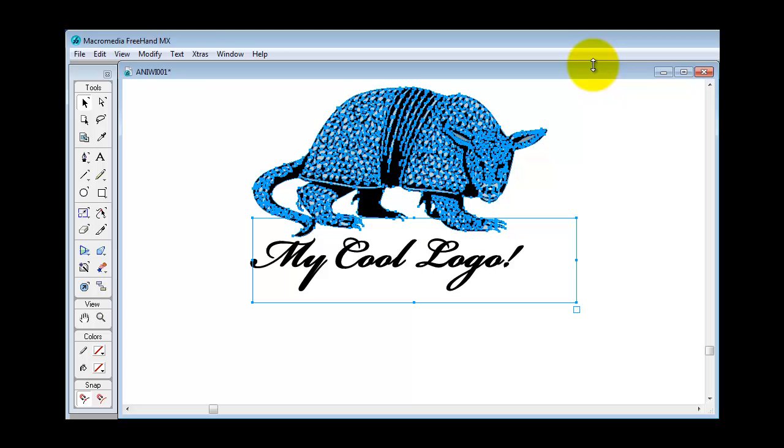Hi, this is Jimmy the Font Meister, and today I'd like to talk about troubleshooting complex logo fonts. Now, I've put a complicated piece of artwork here up on the screen in FreeHand, and I'd like to talk about how we can get into trouble with these kinds of logos.